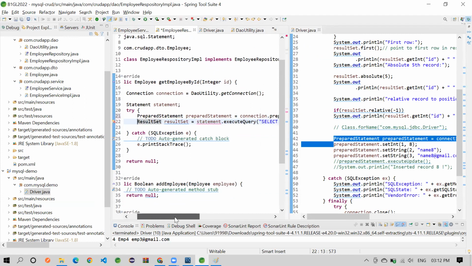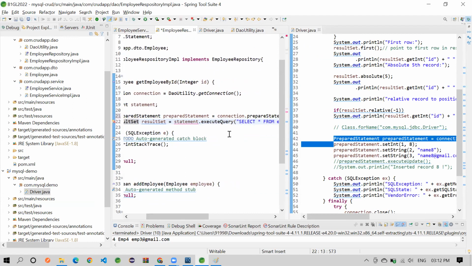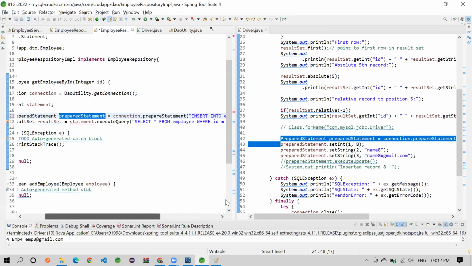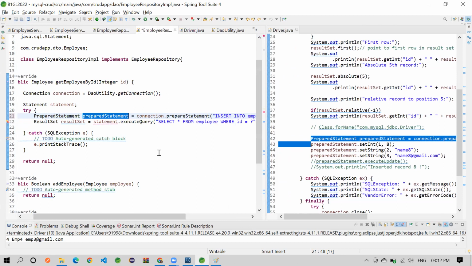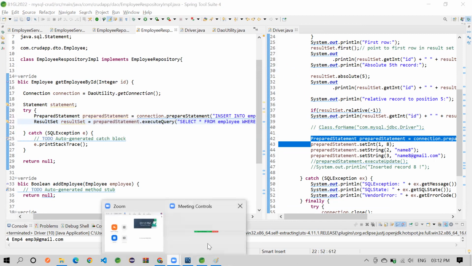Okay, so that particular prepared statement. What I want to do with my prepared statement. One second, guys. This particular prepared statement will execute my query. Sorry, one second, guys. Give me a second, please.